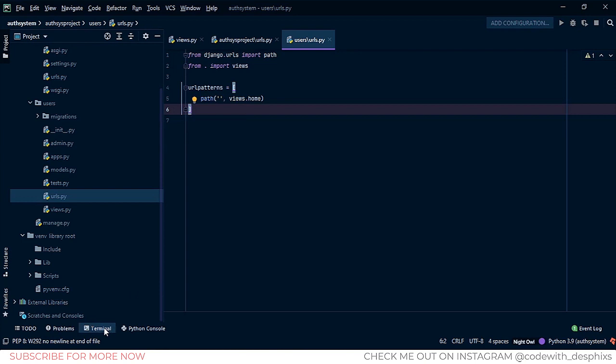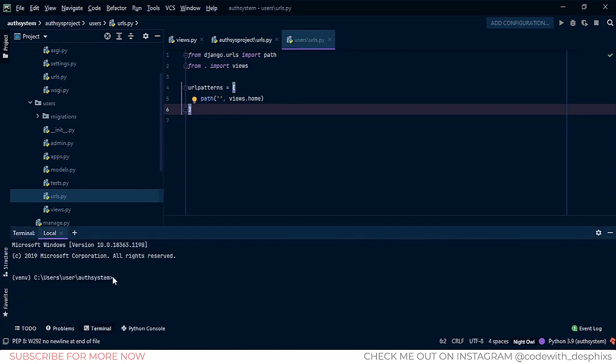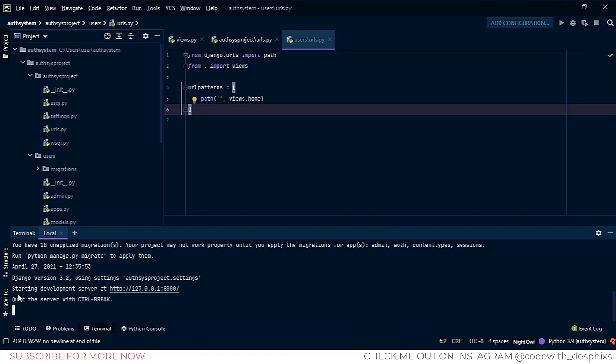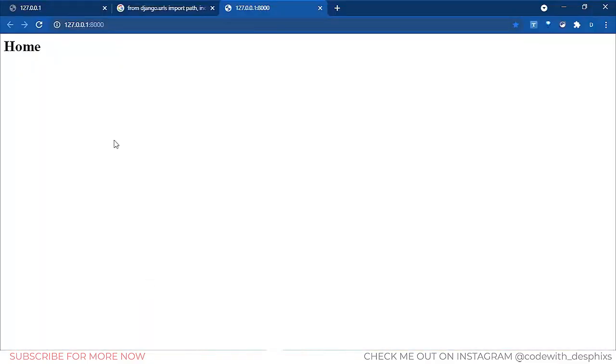Let's now head over to our terminal and run a development server. In order to do that, you want to cd into the project folder, which is auth projects. Now cd into auth projects, and in here you want to run a development server. Just hit python manage.py runserver. When this is open, as you can see, it started a development server at port 8000. If you click on this link, it should take you to a URL in your default browser. This is my default browser, Chrome, and this is what it opens up, home.